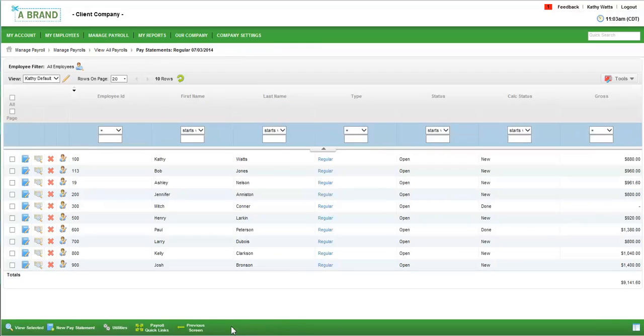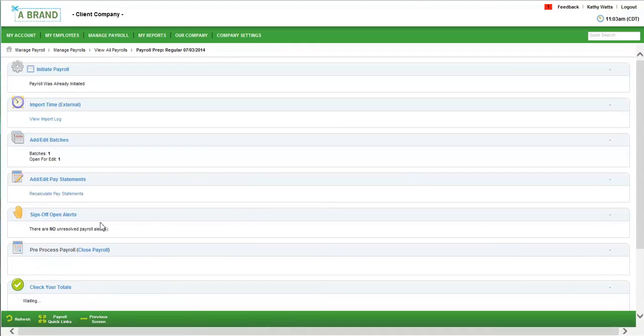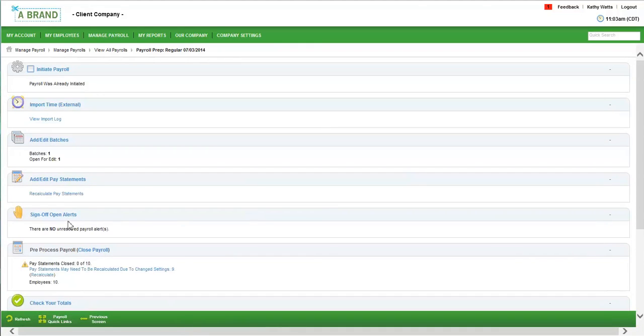So we're going to go ahead back out to our checklist. And the next step on here is to sign off on any open payroll alerts. And remember, we need to make sure that we have reviewed all of our payroll alerts before we will be able to close and submit our payroll. The next step is to close the payroll, and if there were any errors, they would be flagged here in this step. A common error might be an error with a tax code setup.